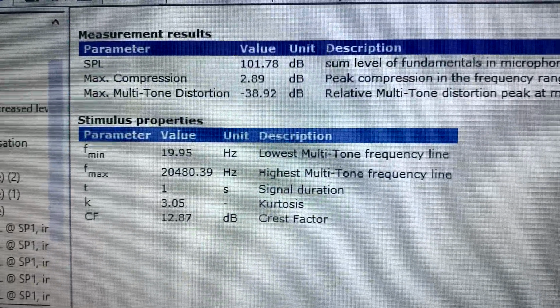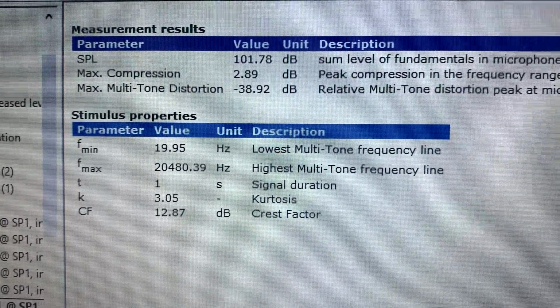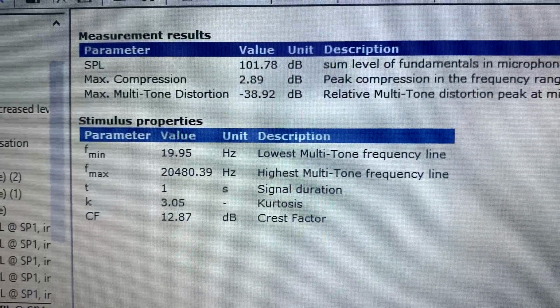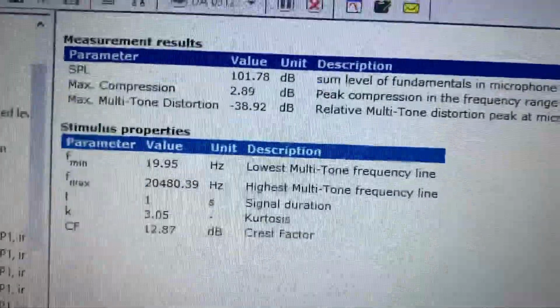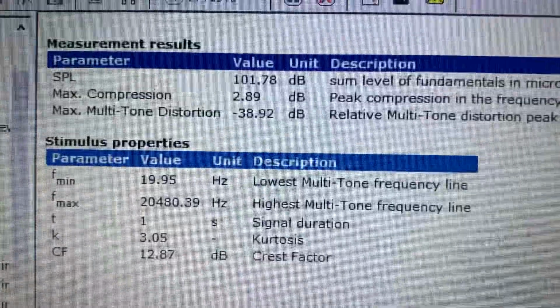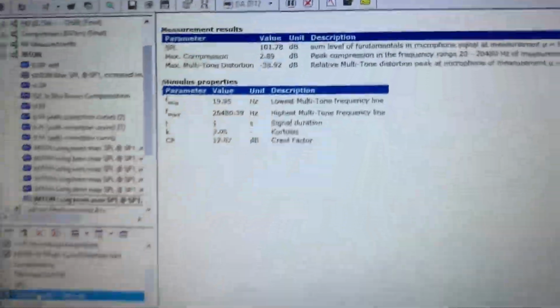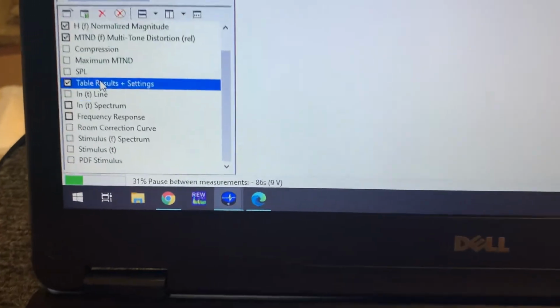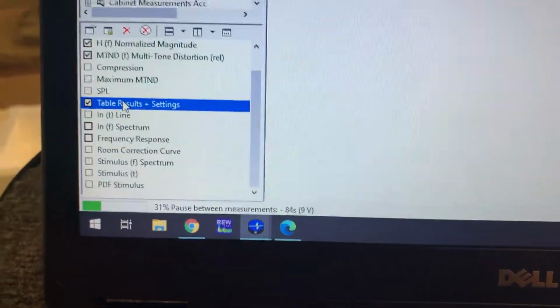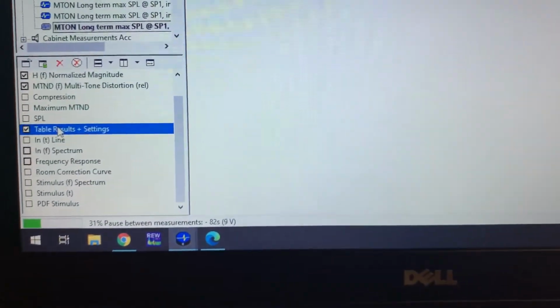This is actually full range. You can see that I'm showing F min, F max to about 20 Hertz to 20 kHz, and the max compression right now is 2.89 dB. And I'm going to guess that in this next round of testing with 10 volt, I'm probably going to hit that threshold. I'm going to go ahead and turn this camera off now because there's no need for everybody to sit here and watch this.